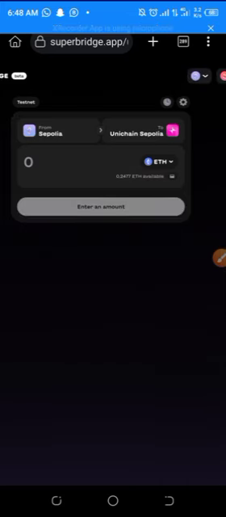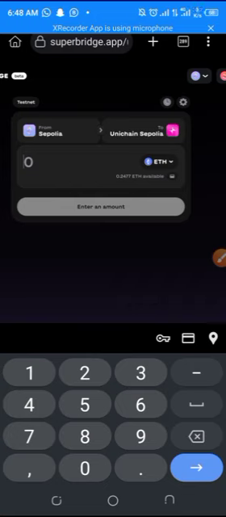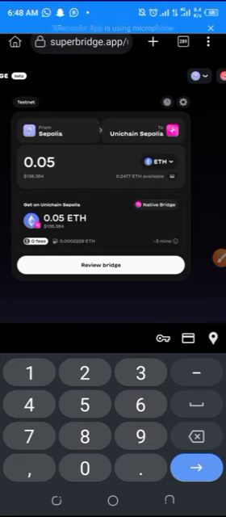So since we've received 0.25, in your case, I believe you should receive 0.25. So I'm bridging 0.05. 0.05 is okay. I'm going to be bridging 0.05 since I have 0.24 in my wallet balance. Kindly know this Ethereum they are sending to you does not have real value. It's like a fake currency, a fake naira or a fake dollar you get. So we call them testnet tokens. We use them to do testnet transactions on testnet protocols. So click on review bridge.